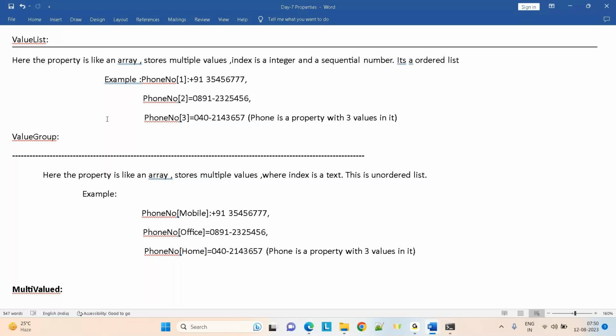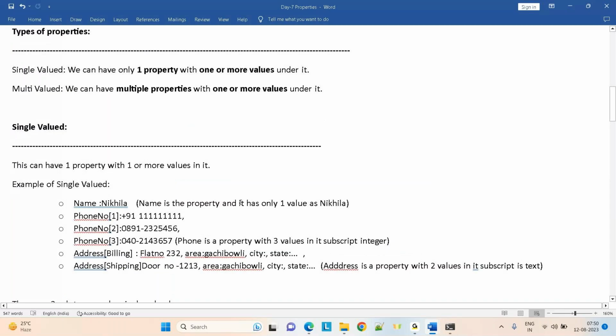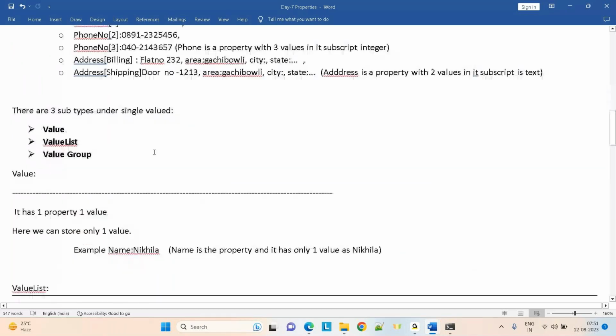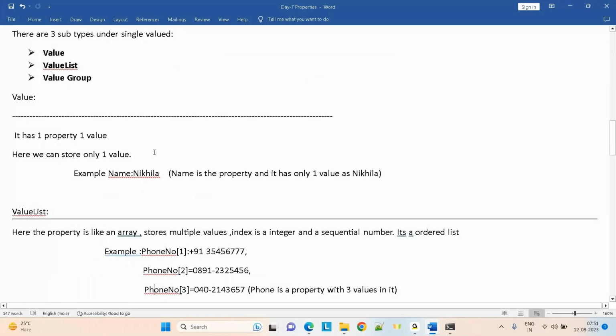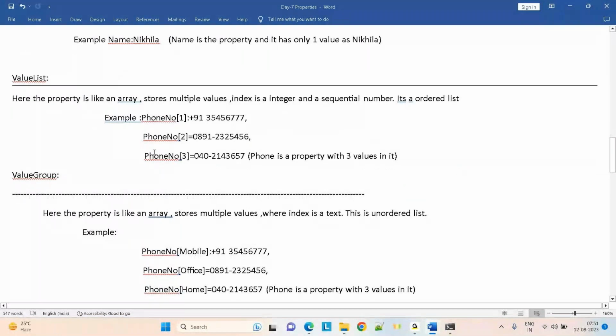Okay. Now this is about single valued properties. So we have two types of properties in Pega, single valued and multi-valued. In single valued, you'll only have one property and multiple values under them. So under single valued, there are three subtypes: value, value list, value group. Value means one property, one value. Value list, it's an array. In the brackets, you will see a sequential number. Value group, it's an array. In the brackets, you will see a text.